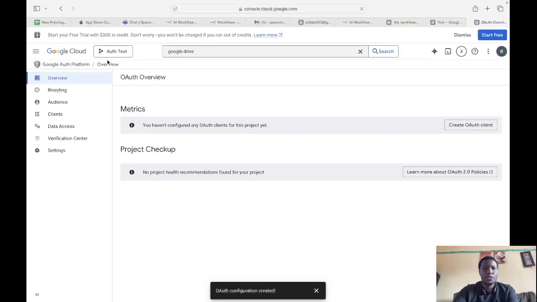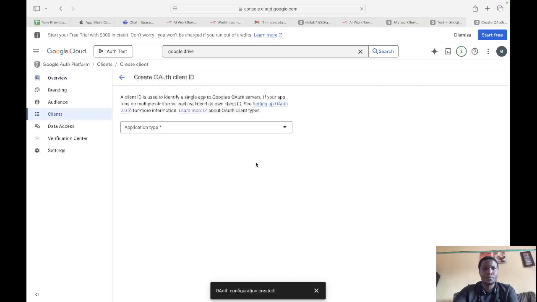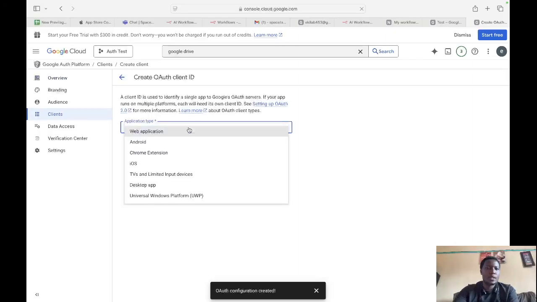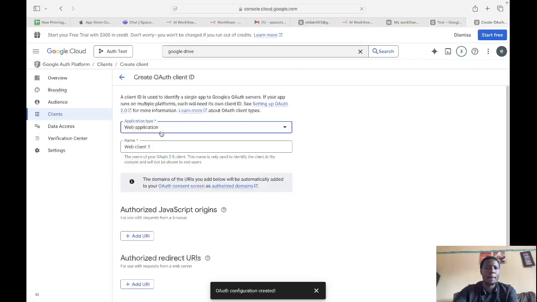So once you do that, you will find yourself in this position. So you come to create OAuth client. So you click on that. You'll need to choose an application type. You'll go with web application. Then you give it the name. We'll keep using the same name that we created, that is auth test.